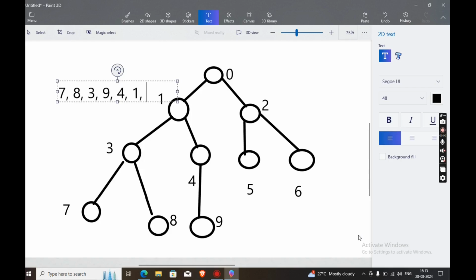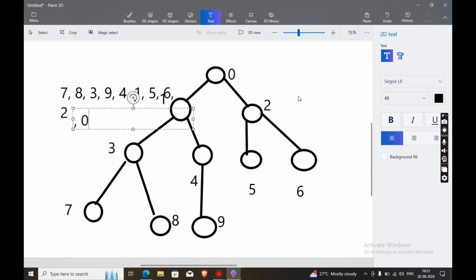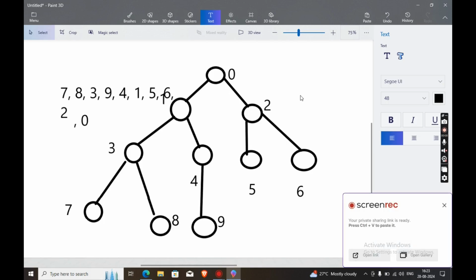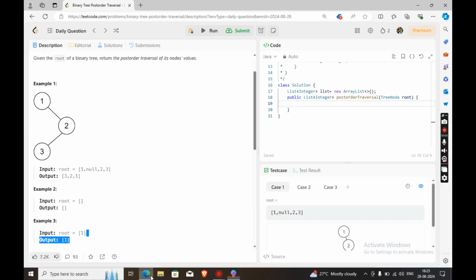The same sequence goes, and it should be something like 5, 6, 2 and 0. So this will be the post order traversal list we formed when we traverse using the algorithm. So now let's write the same algorithm through code.